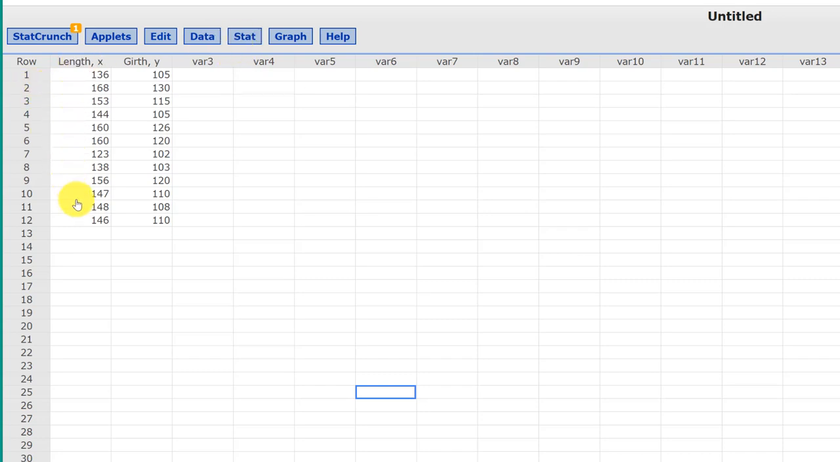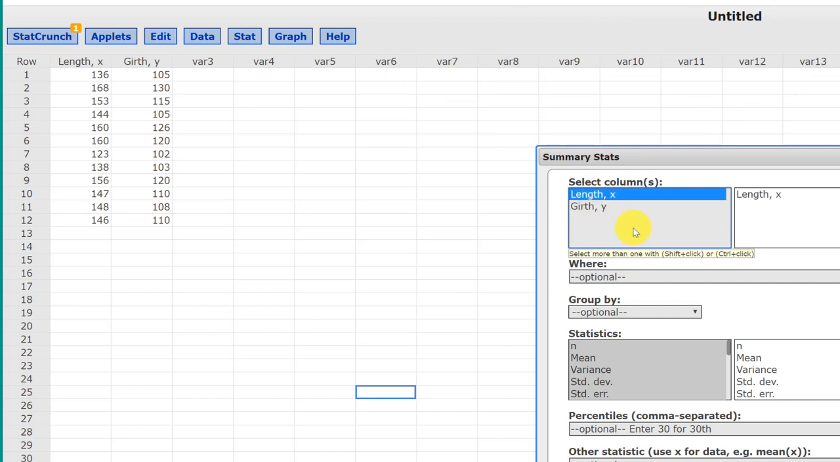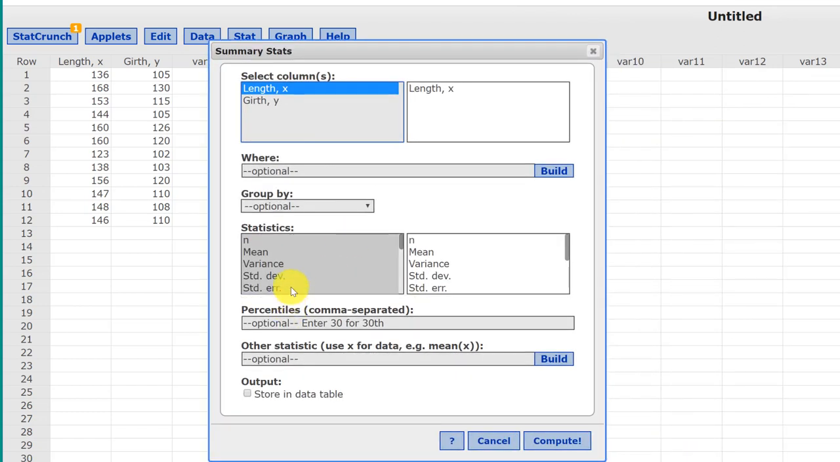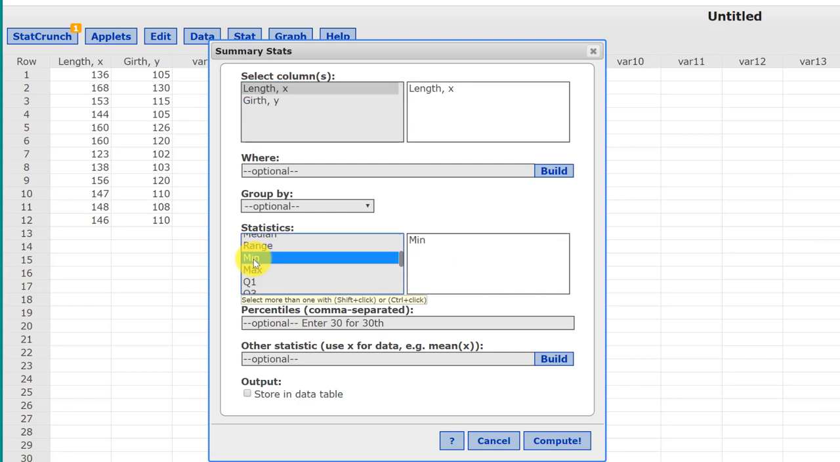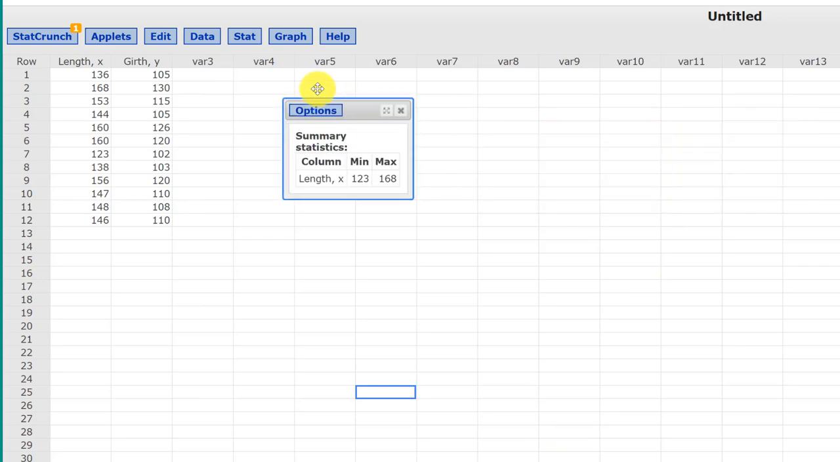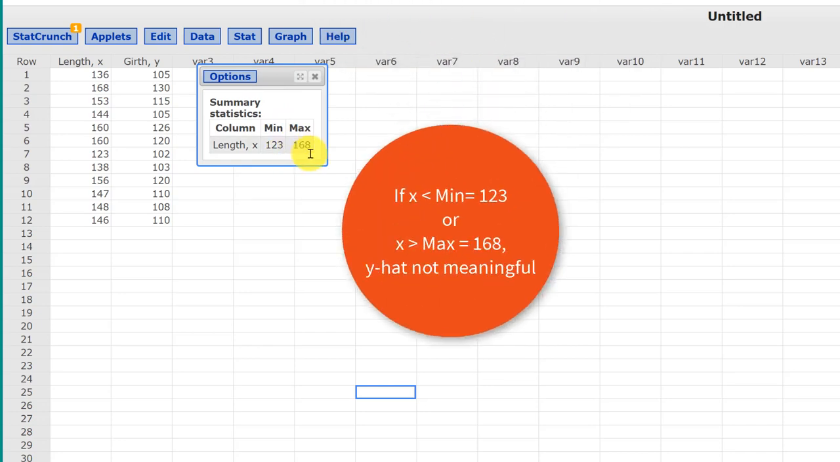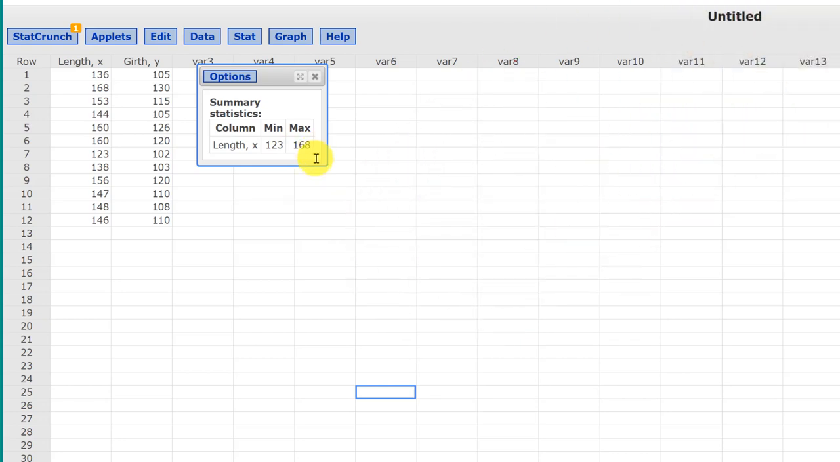Now, this is not a large amount of data, but if you had a large amount of data, you couldn't just inspect it very easily. So what I like to do is go to Summary Stats, Rows, select my column, scroll down until I get the min and the max, and click Compute. I'm going to bring this answer over here, and you can see the minimum x we have is 123, the max x we have is 168. So if our x value that we're predicting for is less than 123, it's not reliable. If it's more than 168, it's not reliable. And that's good to know.